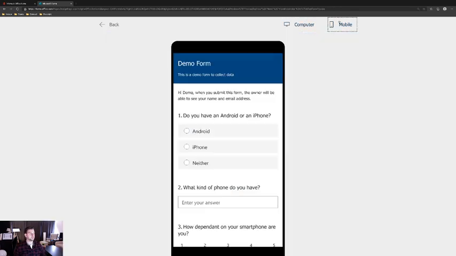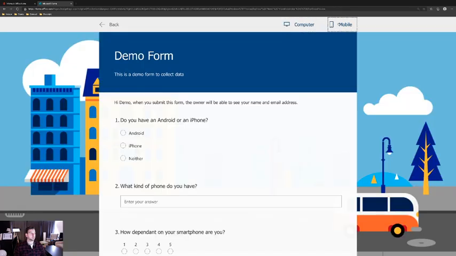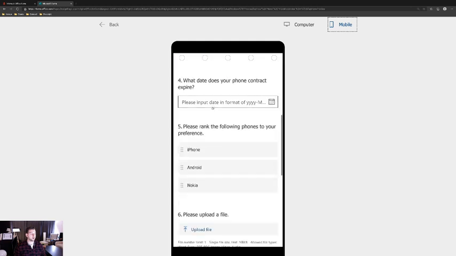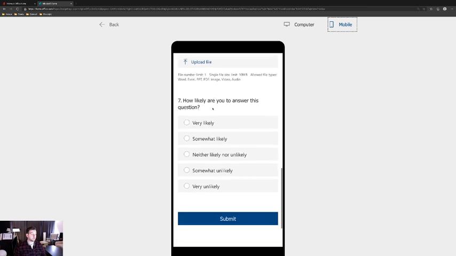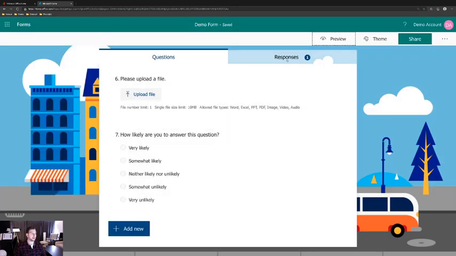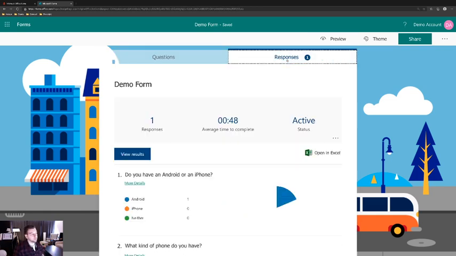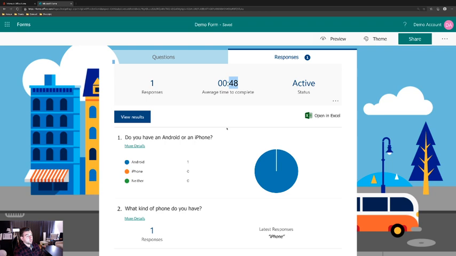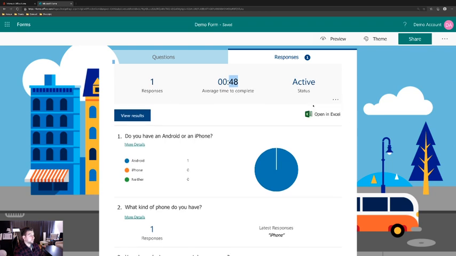I can also see up here, computer and mobile. So if I go over to mobile, I can see here, this is what it'll look like for people answering on their smartphone. So again, very intuitive, very easy. Make sure it's user-friendly. Looks good. So if we go back, I can now see there's been 1 response to this form. It takes the average person 48 seconds to complete this quick survey, which is good. You don't want anything that's taking more than 5 minutes.